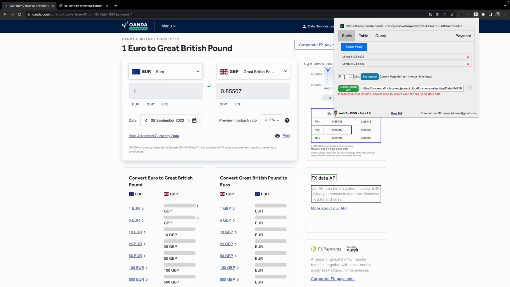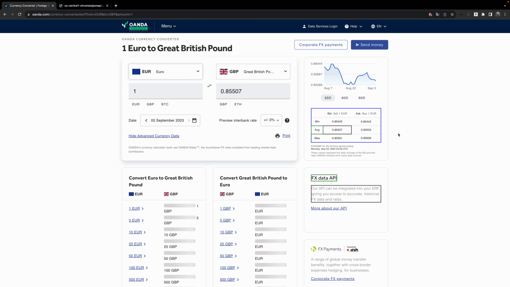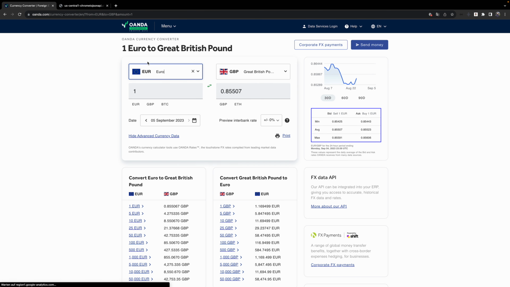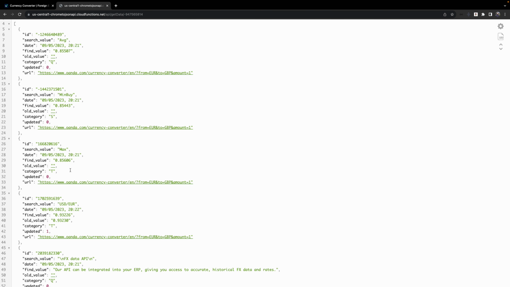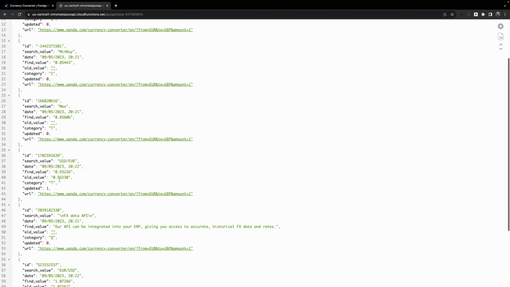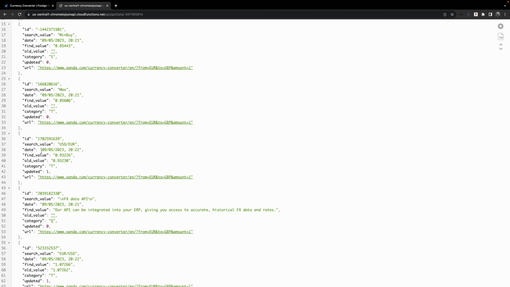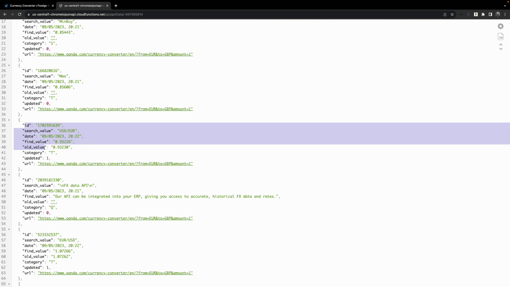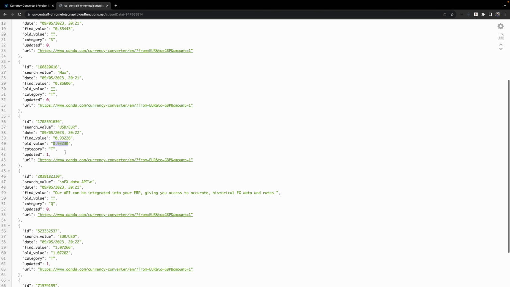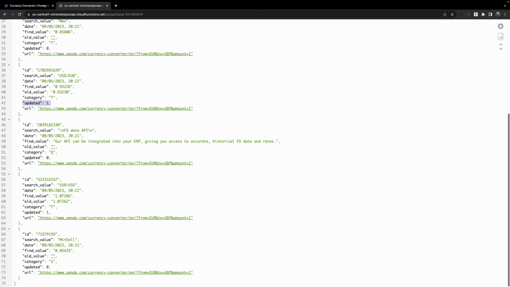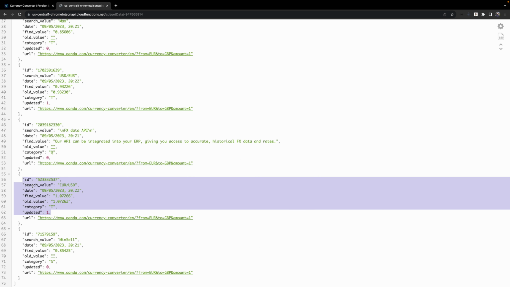But we don't want to wait 5 minutes, so I am going to refresh this website. And if I go back to the JSON data and I refresh it, now the first 3 value sets were never changed, but as you can see, this data set was changed. You can see the new value and old value, and this was updated. And as you can see, this value was updated as well.